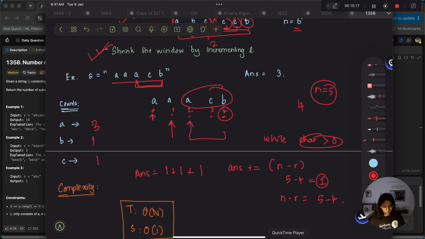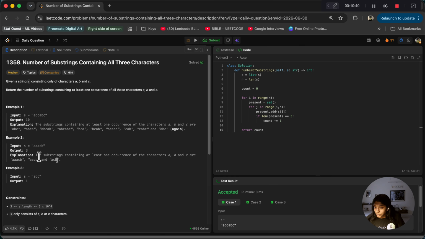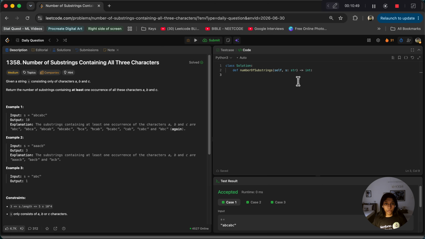That's still here. But once I come here, if L is here, then obviously when we're incrementing L, we're also decrementing the frequency of whatever character was there at S of L. So A would have become 0 now, and this condition no longer holds. Our answer would be 3. And if we go over here, this is the same example. Yes, the answer is 3. I hope you guys understand. Let's just jump to the code so we can check that out.